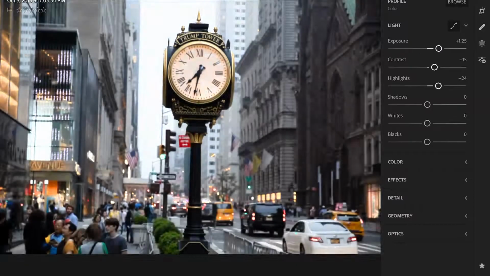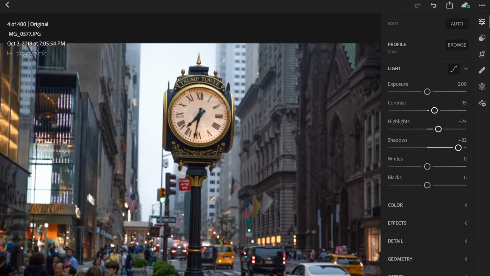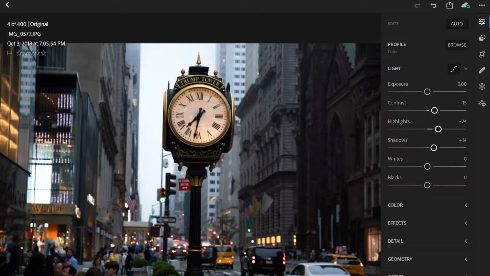I feel it's well exposed. Shadows now. Shadows is a tough one. Shadows can uncover a lot of detail in your photos, and at the same time, it can introduce a lot of grain to compensate for those dark areas. I'm gonna bring my shadows up a little bit more because I want some detail on the buildings to the far side of the image.